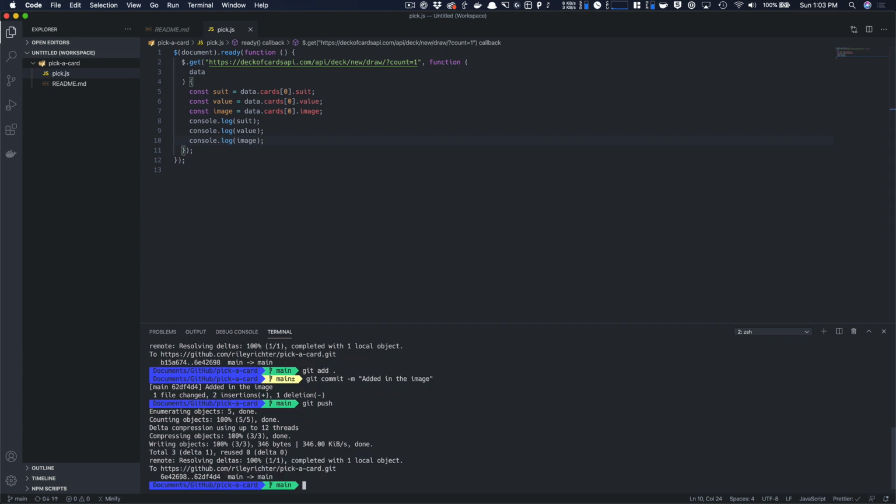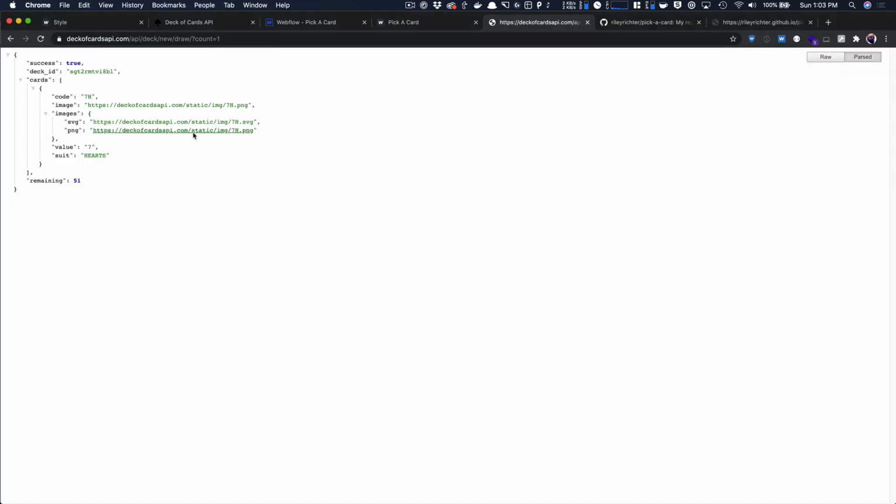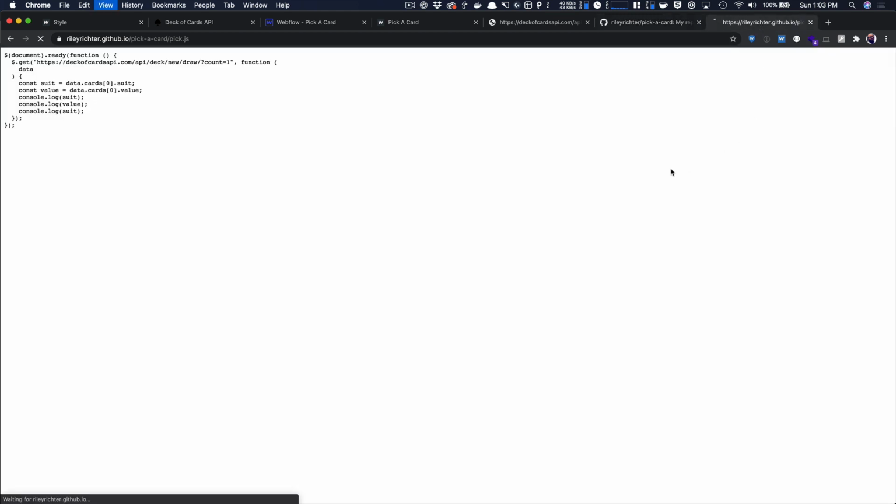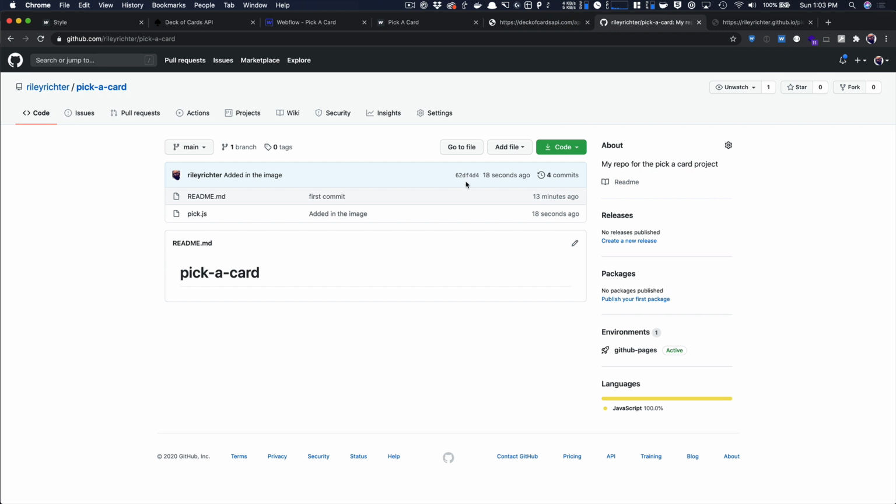Then once again, not to beat a dead horse, but let's jump back over. Let's go to GitHub, and you can see now added in the image. If I refresh, you can see it's here. And if I refresh this code, hey, it's not there yet. What's going on? You can see here in GitHub, it takes a second for everything to push out to the site that you're using. So there is a little delay when you're working here.